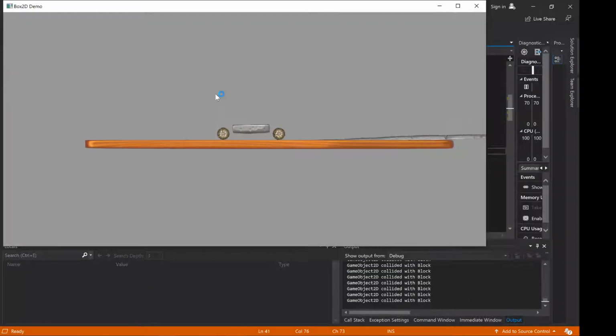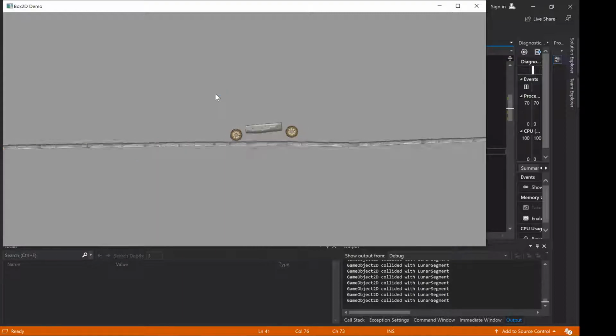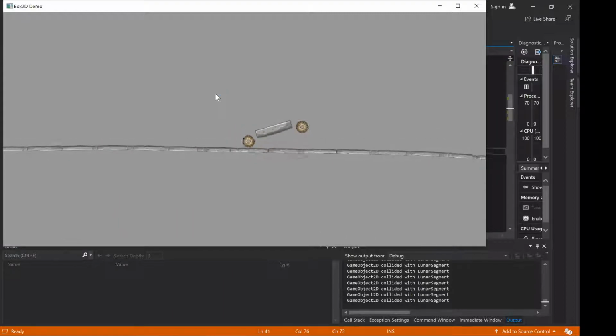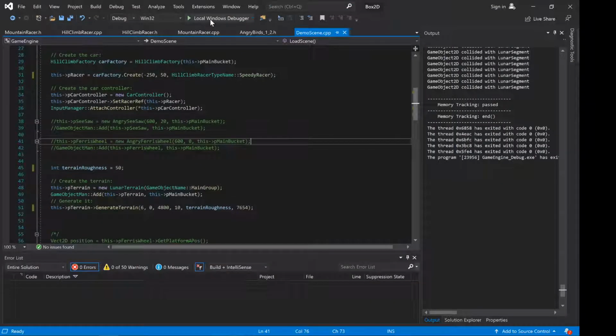So you can see the right arrow key is go forward, the left arrow key is go backwards, and I can press space to hit the brakes. From what we just saw there, it went relatively quickly.